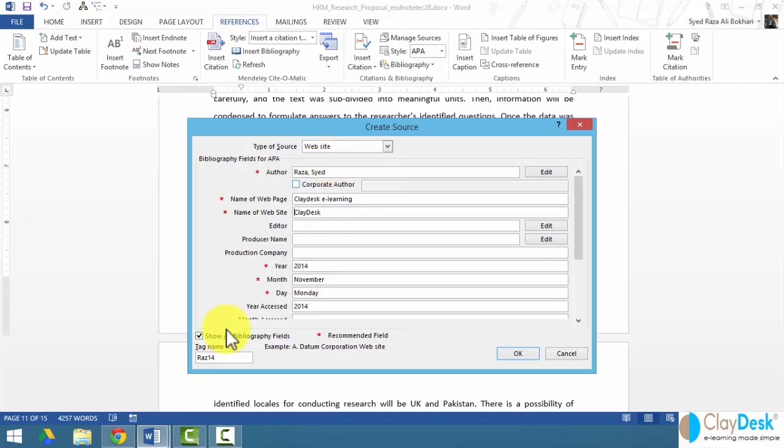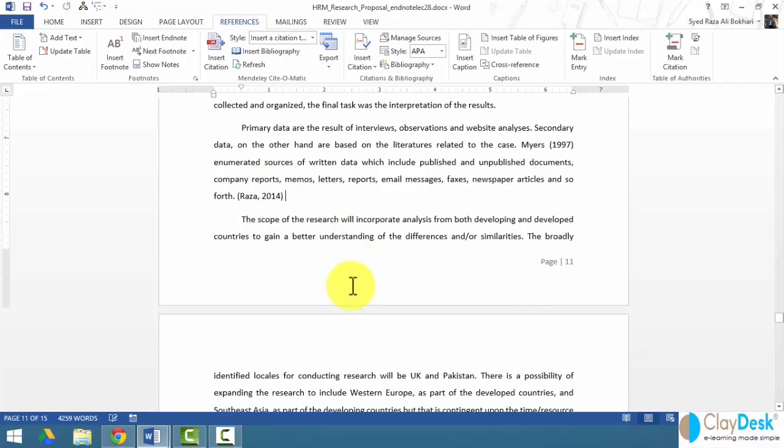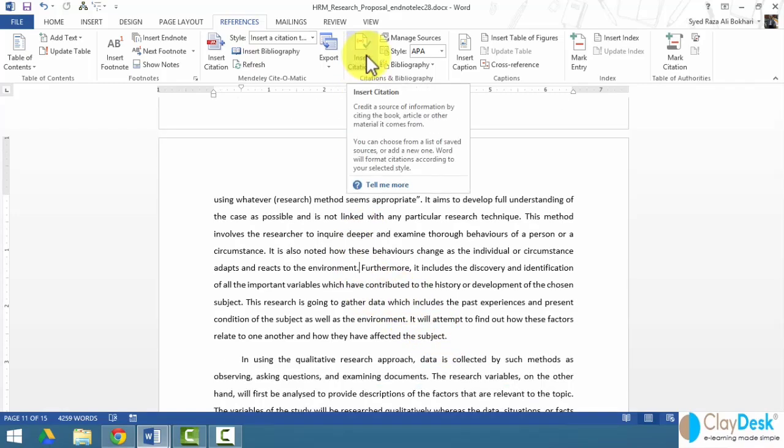So once you're done, Word also generates a tag name, and the tag name will be used to uniquely identify this source. So it's auto-generated. You can also change the name if you wish to. Once I'm done creating the source, I click OK, and notice Word creates a field for me, which inserts the citation. Similarly, if I need to cite here, I create and insert citation again.